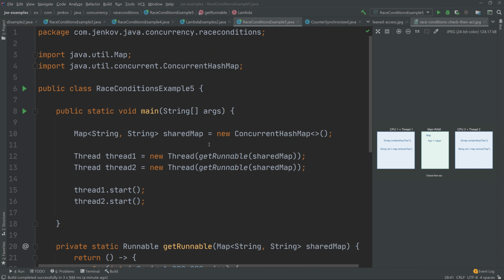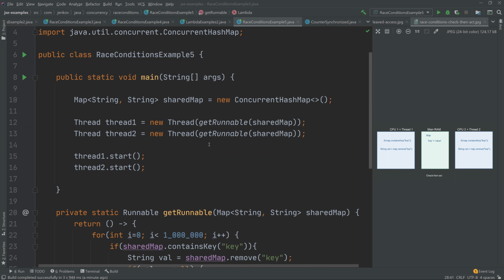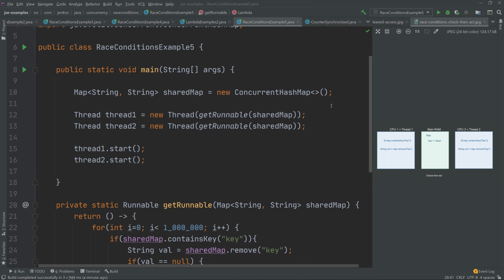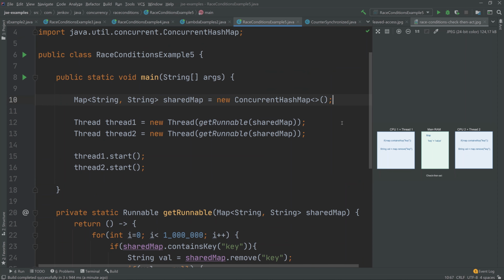Before I wrap up this video, I want to show you an example of a race condition that is caused by the check-then-act behavioral pattern. If you look at the code example here on the left, you can see that I have created a shared map. It is a concurrent hash map, so it is capable of having multiple threads access it at the same time without the hash map becoming internally inconsistent.